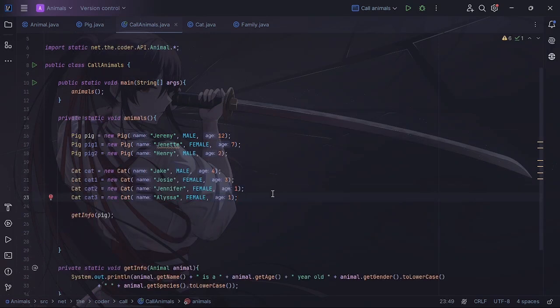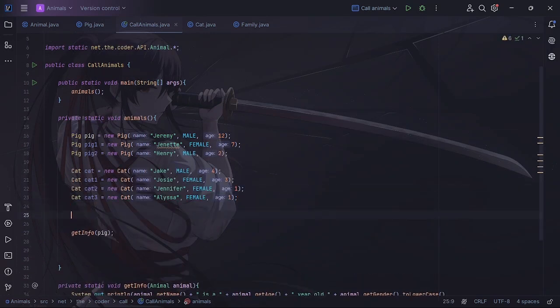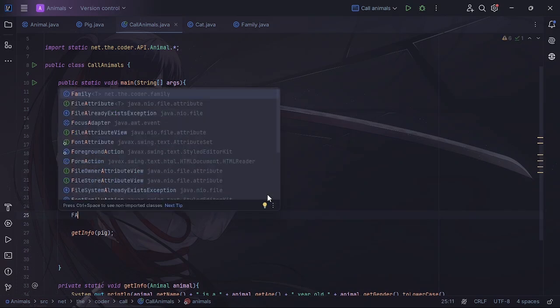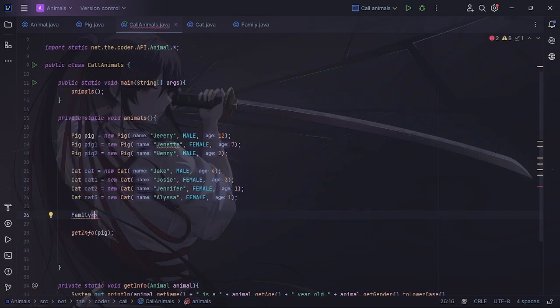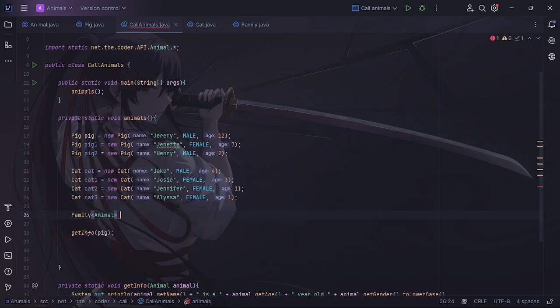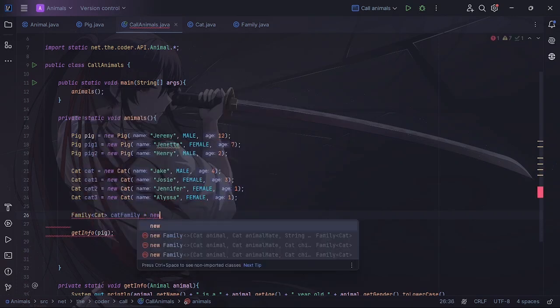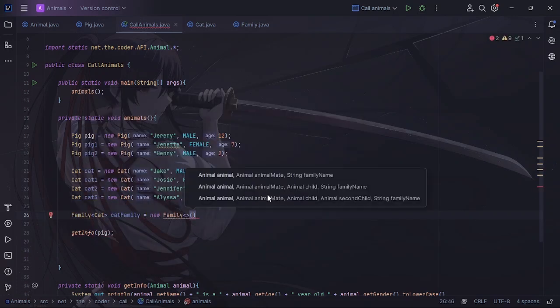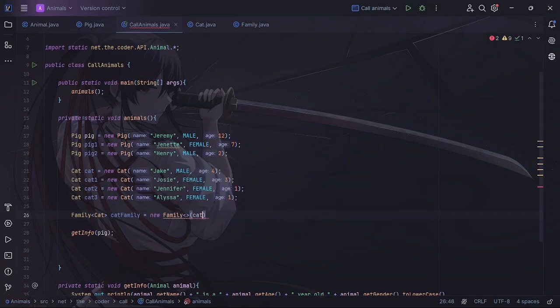All right, so we've now created our animals. We now need to stack them in a family. So we can say family of type. Now we need to pass in something that extends the animal class. So we could just say animal here. It'll probably work all the same. It'll be animal family, but we kind of want to have cats only. So let's say of type cat. And now I have multiple different constructors to pick from. So we got animal, animal mate. So let's just pick the cat.